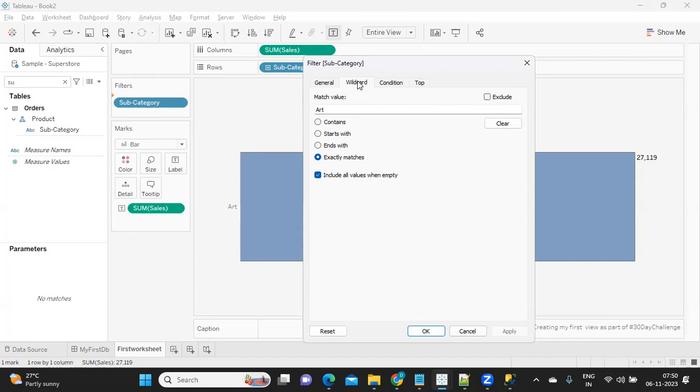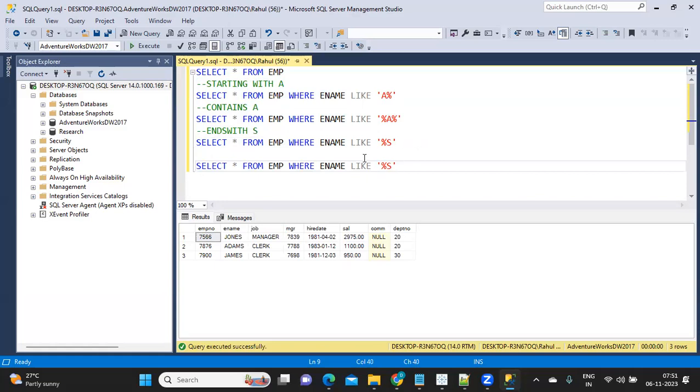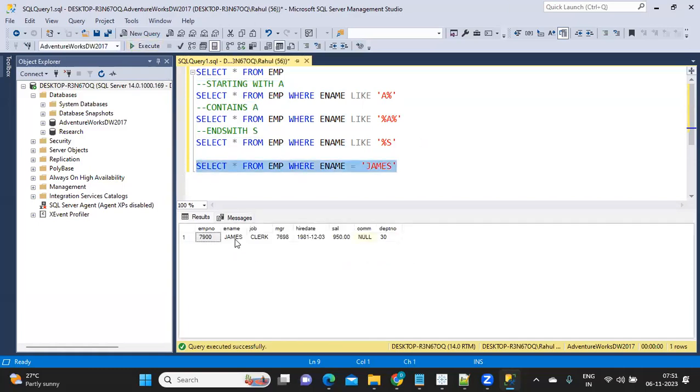So this is about your wildcard. Okay, so exactly matching means again we cannot use like. So I'll just try to put something like this, where ename equal to, maybe I'll try to write James. So it should exactly match. We will get that. Okay, that way we can do here. So I'm just writing it as exact match.